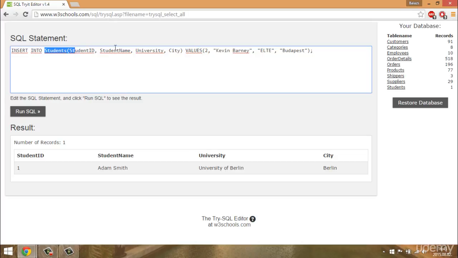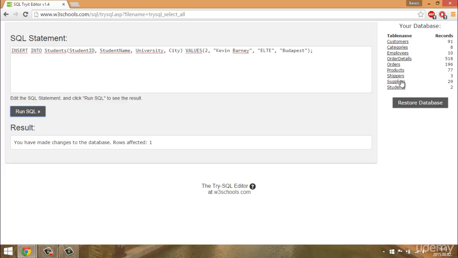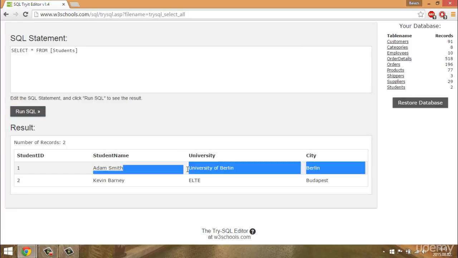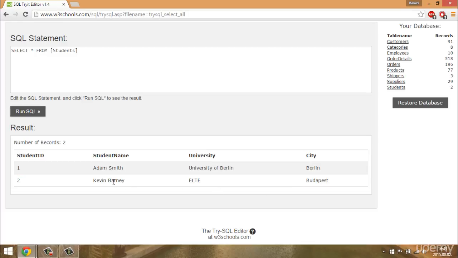So why is it better? Because we can specify what values we are going to insert, and you see that the first one is the student ID. That's the first column of our table. The second one is the name, the student name, and so on. So if we run our algorithm, then the students table will be updated with another row, with another entry, Kevin Barney attending the ELTE University at Budapest. So this is how to insert data in a table.